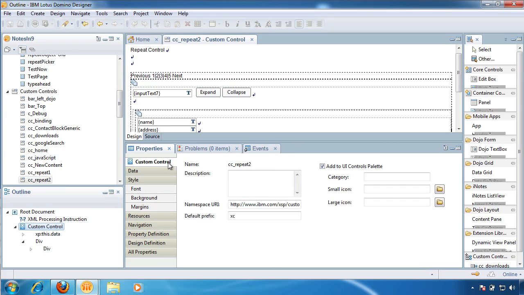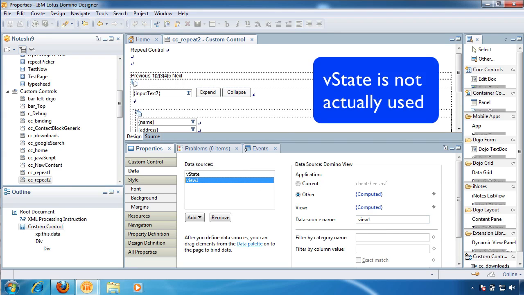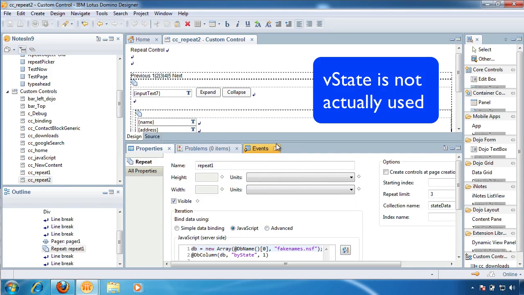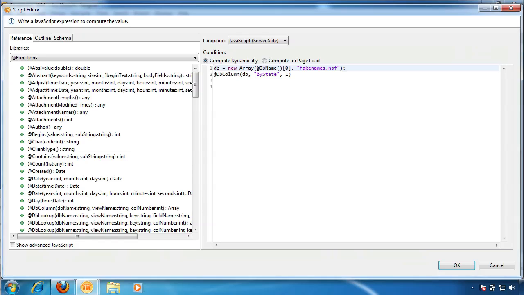This custom control has 2 data sources bound to it. One is view state, and then view 1. For the first repeat I'm doing a DB lookup, and I guess I'm not even using that first data source, so I probably shouldn't even mention that. What I'm doing here is basically a DB column by state. So this is how you do a DB column in XPages. It wants the database information, the server and database name, to be inside an array. And then I'm just telling it what view and what column.